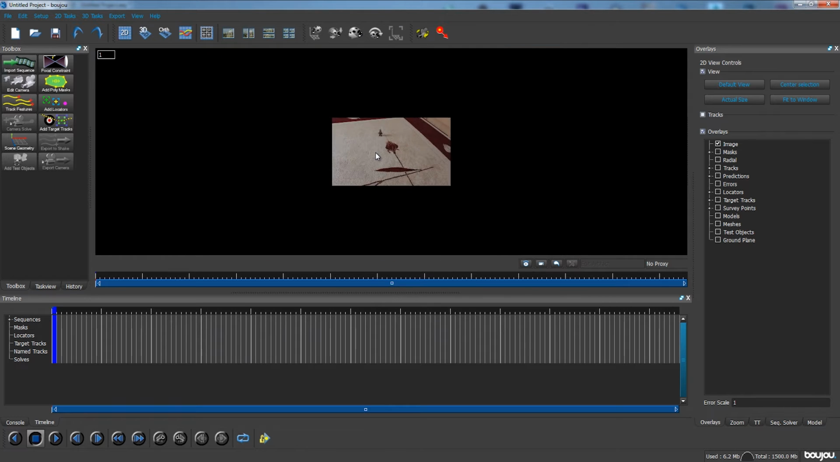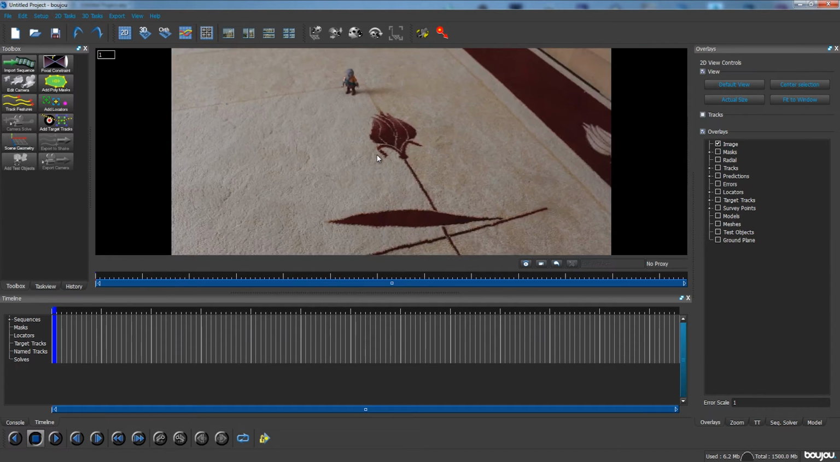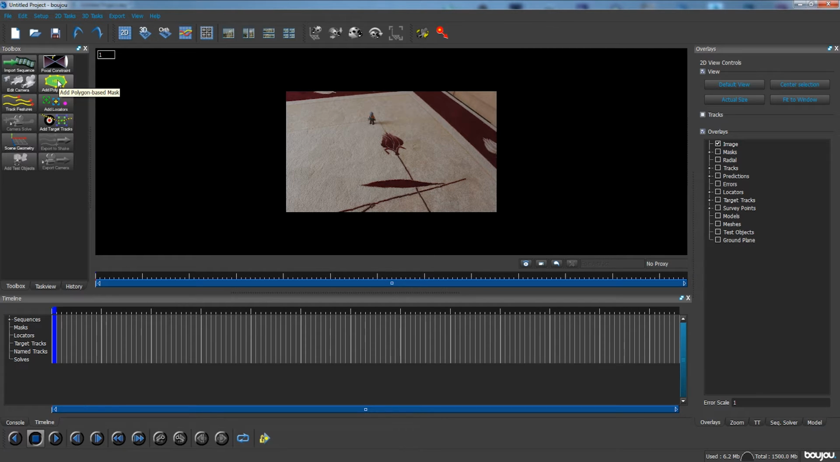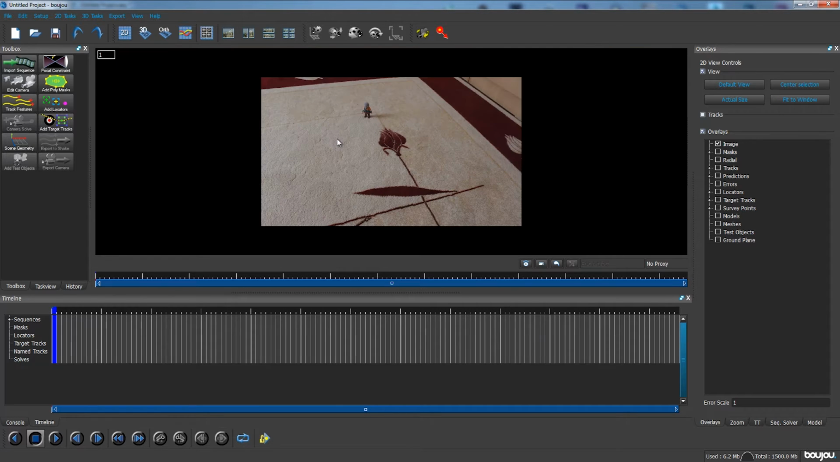First off, the way I'm zooming in and out is pretty simple, just using the scroll wheel. You got all these different options, but I'm gonna go quickly over the poly masks and what they do and what they are used for.